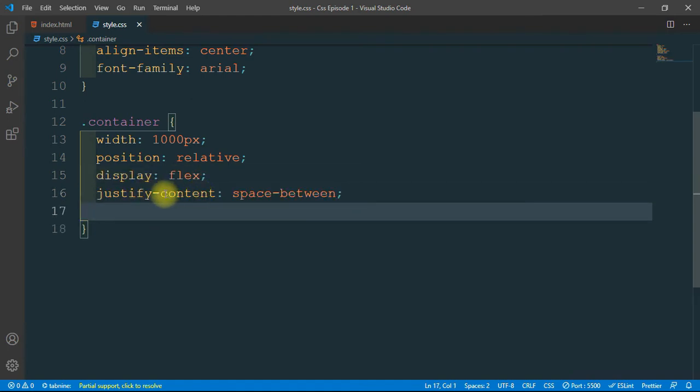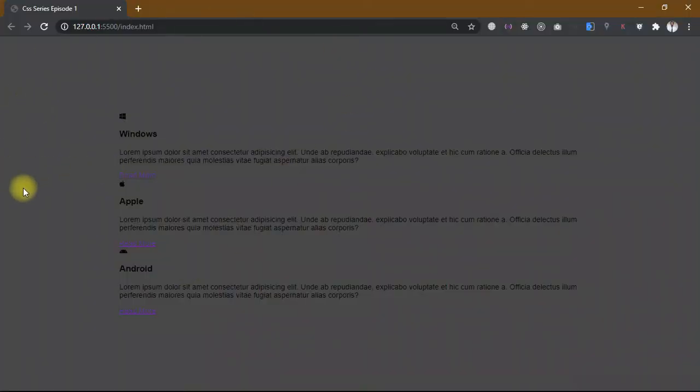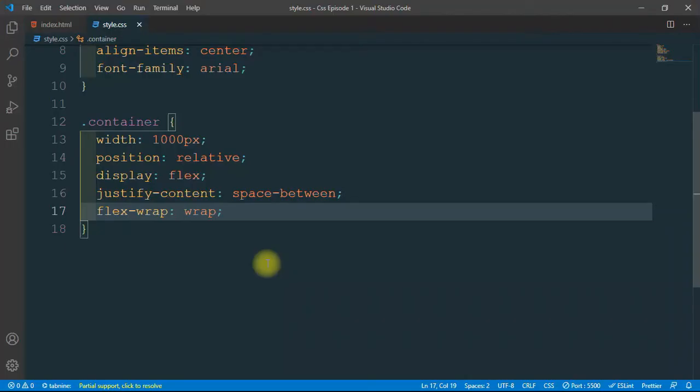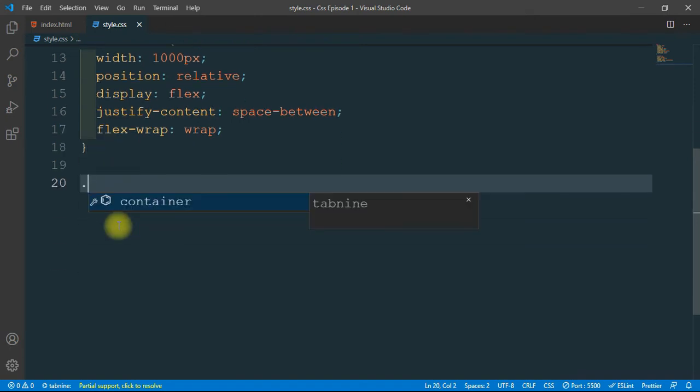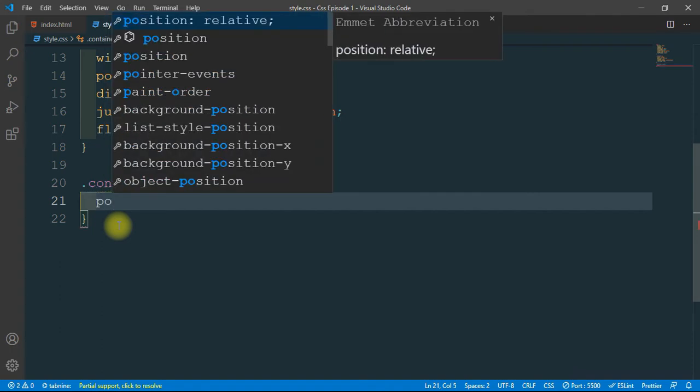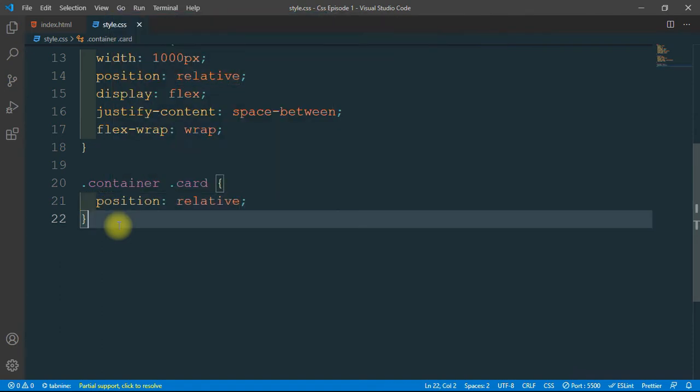Display flex, justify content space between means items will have space between them. Flex wrap is wrap. The flex property allows enabling the control direction in which lines are stacked. It is basically used to design a single line or multi-line format to flex items inside the flex container. And the wrap property is used to break the flex items into multiple lines. It makes flex items wrap to multiple lines according to the flex item width.